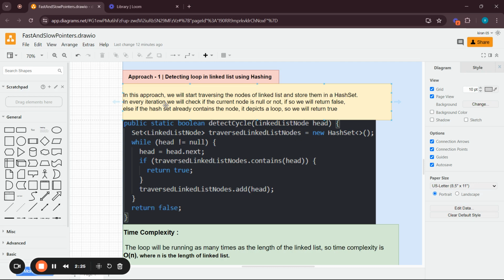In this approach, we'll be using a hash set to store the nodes which we have traversed. First we will be traversing the linked list with the condition that the node is not equal to null. Inside the loop, we will check whether the node we are currently in is already in the hash set or not. If it is already in the hash set, we will return true, saying that we are in a loop, which depicts that we have encountered the same node again. If this node is not in the hash set, we'll add it.